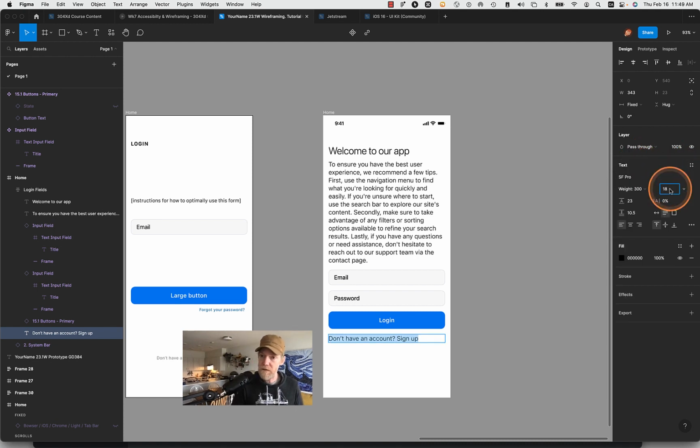I'm going to scale it down. So I'm going to go times 0.618. And that gives me this other size that I can work with. I'm going to just round this off to 11.5.